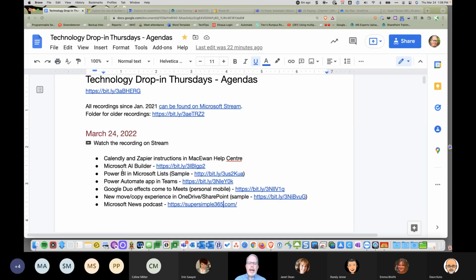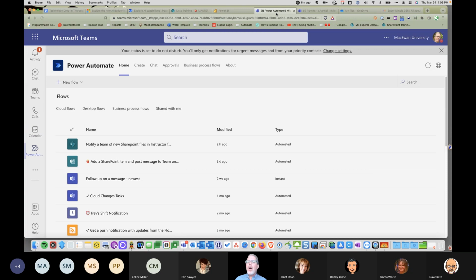So that's Power BI. Oh, Power Automate app is now available in Teams. So Power Automate, as we've talked about in the past, basically is workflows automation. And when you go to Power Automate's main page, it basically is just going to give you all different automations.